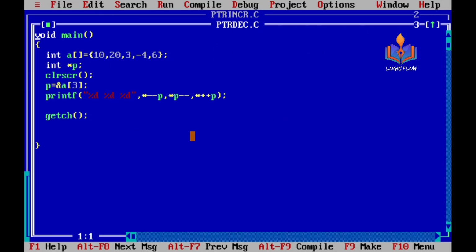So here what happens? It is going to consider this asterisk plus plus p. So p is pointing to the address of a of 3. That is the fourth element. As it is prefix increment, it is going to increment first. Then it is going to access that value. So I got 6.